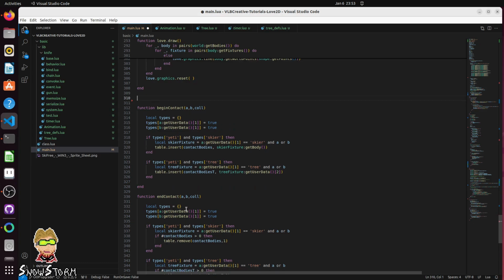So begin contact and end contact. And what we're going to do is check whether or not the tree has collided. And if it's collided, we're going to change the state from state 1 to state 2. And if the collision ends, we're going to go from state 2 back to state 1.